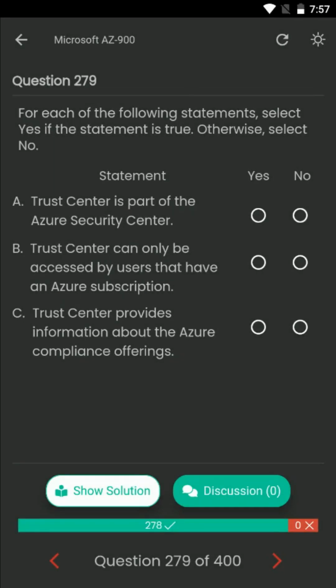Question number 279. For each of the following statements, select yes if the statement is true. Otherwise, select no. Statement A, Trust Center is part of the Azure Security Center. Statement B, Trust Center can only be accessed by users that have an Azure subscription. Statement C, Trust Center provides information about the Azure compliance offerings. The correct answers are Statement A, no. Statement B, no. Statement C, yes.